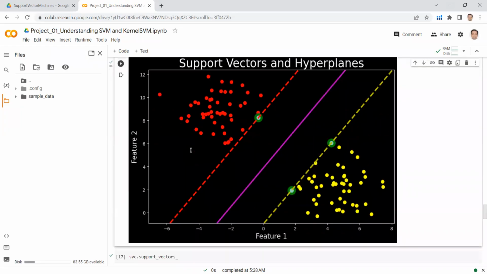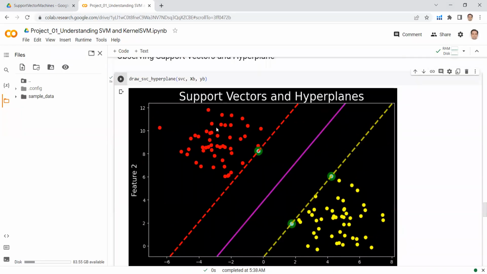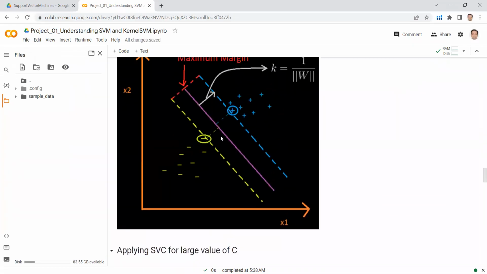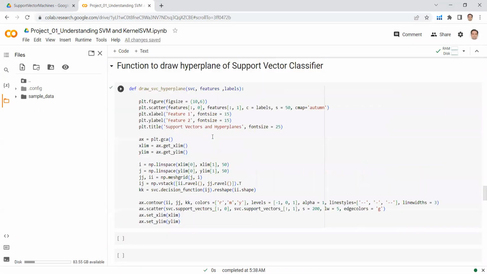Now you can see that this is a beautiful figure, and we can see that this is our red class, this is our yellow class, this is our decision boundary, this is our hyperplane for the red class, this is our hyperplane for the yellow class, and now we can see that these are the support vectors. For the yellow class, we have 2 perfect support vectors on a hyperplane, and for the red class, we only have 1 support vector. So this function helps us to draw this situation or this condition in Python.